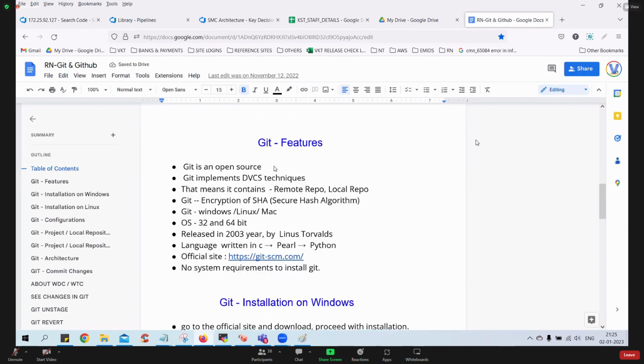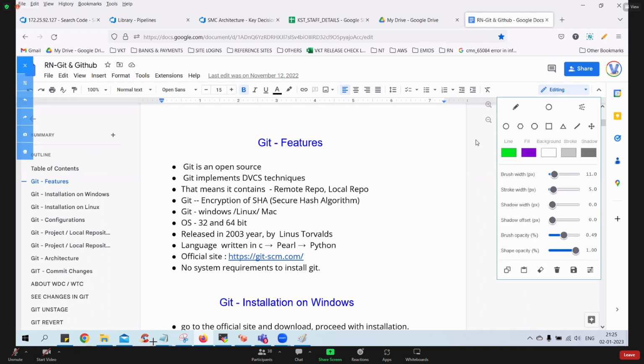So please start writing the points, guys. These are all small points only. What are the features of Git? Git is open source and comes under the concept of DVCS. And if it is DVCS, then technically it follows the two repo concept, remote repo and local repo. And I told you that Git follows an encryption mechanism.